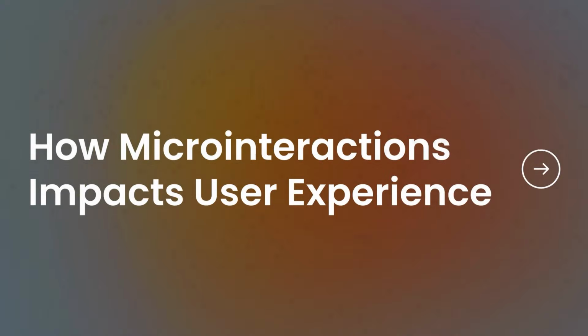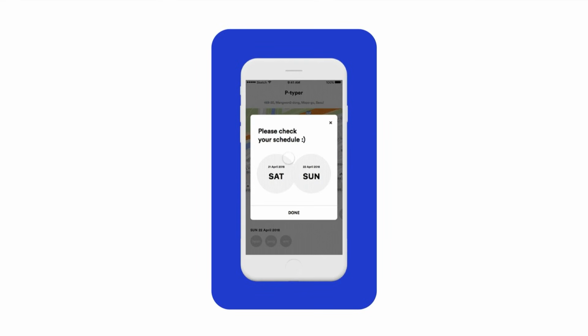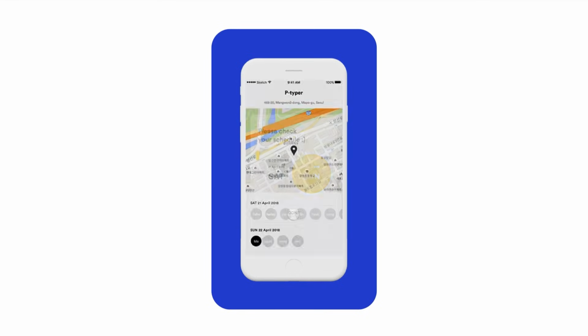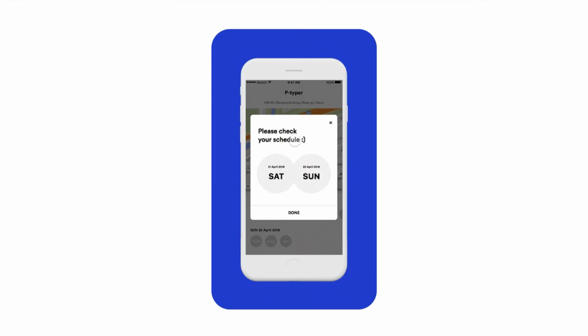Hey everyone, and welcome back. We are going to be talking about how micro interactions actually impact the user experience. Micro interactions don't usually get a lot of attention during the product design process. They seem like these little small details of a broader user experience, and those small details have a significant impact on the impression your product has on its users.